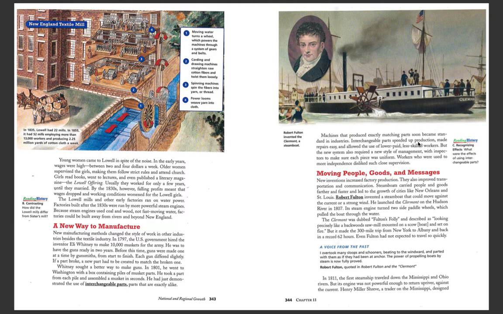Interchangeable parts sped up the production, made repairs easy, and allowed the use of lower-paid, less skilled workers. But the new system also required a new style of management, with inspectors to make sure each piece was uniform. Workers who were used to more independence disliked such supervision.